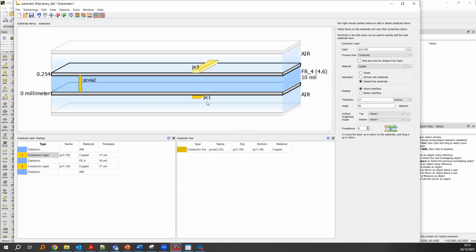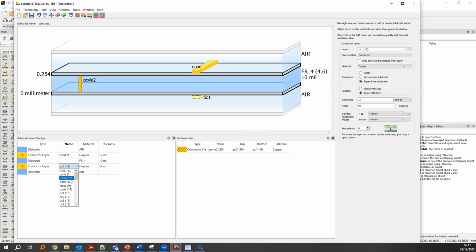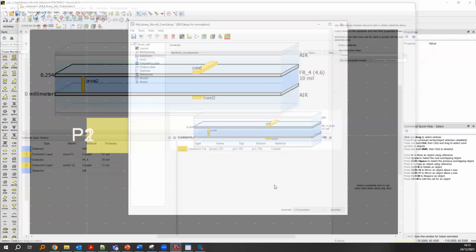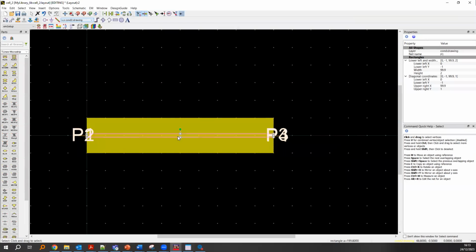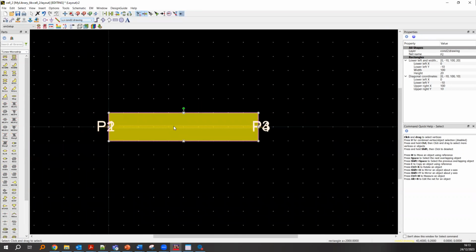Now I've got my top layer, which is a conductor, and my bottom layer, which is another conductor, and these are not currently mapped to our layers. So from the names menu, I'm going to change it to be conductor 1 to match my layout, and I'm going to change this to be conductor 2 to match my layout. And I'm going to save this and go back and take a look at my layout, just to double check the numbers are correct, so the conductor layers are correct.